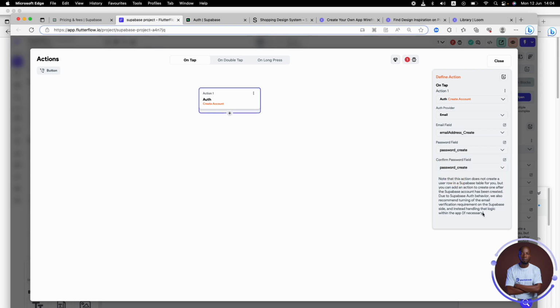So you will see something here. It will say, note that this action does not create a user role. It does not create a user role in the Supabase table at all. It only authenticates the user and does not create a user role. Though you would see the details of that particular user, you need to create another table for that user to be stored.